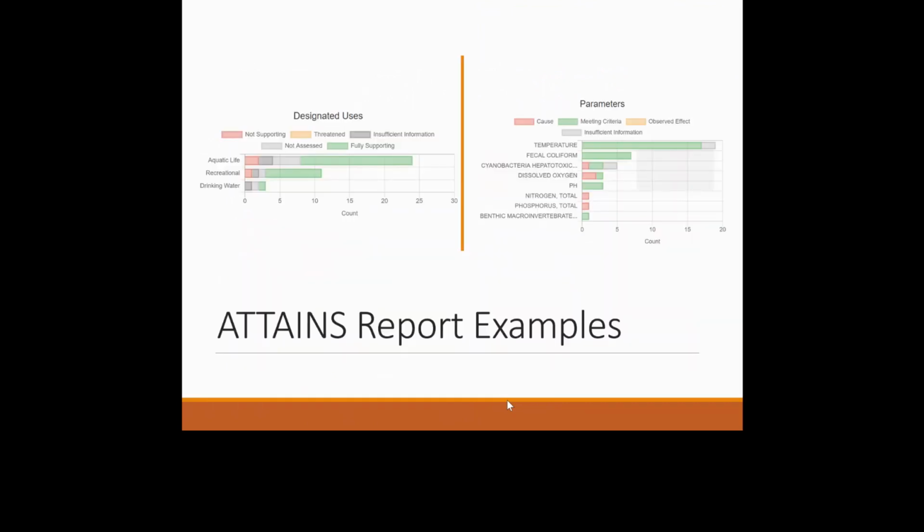ATTAINS doesn't do the assessments for you. You still have to do the assessments outside of that system. It's just where you report it, kind of like the water quality assessment report. It also doesn't replace WQX. It's more of a possible replacement for water quality assessment reports.